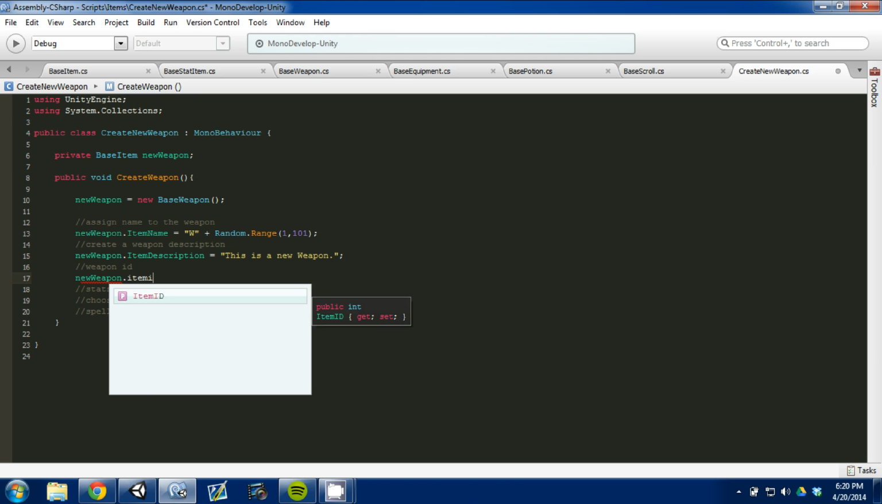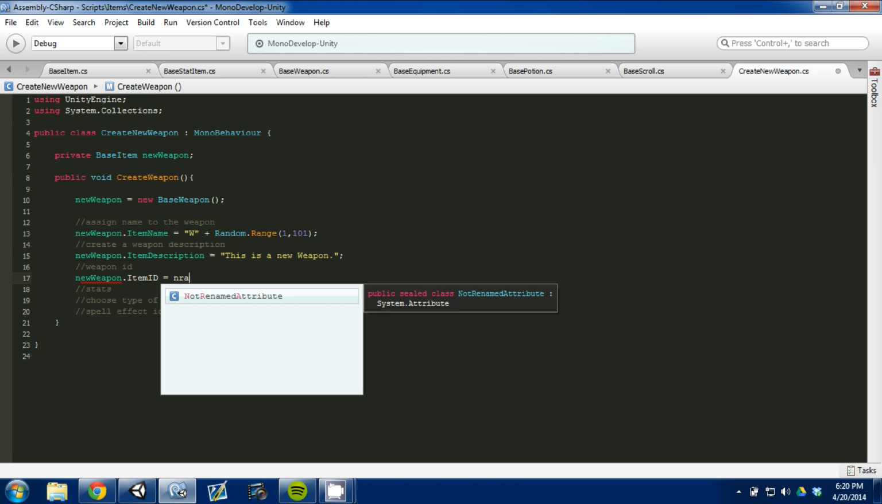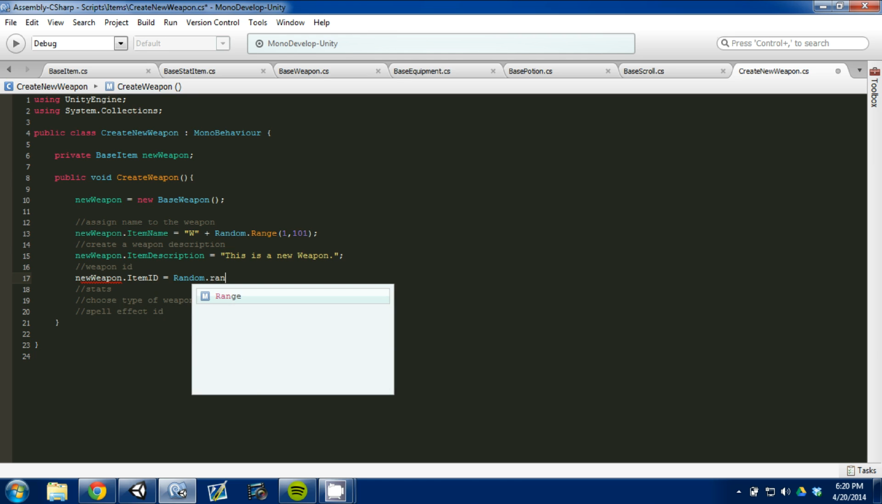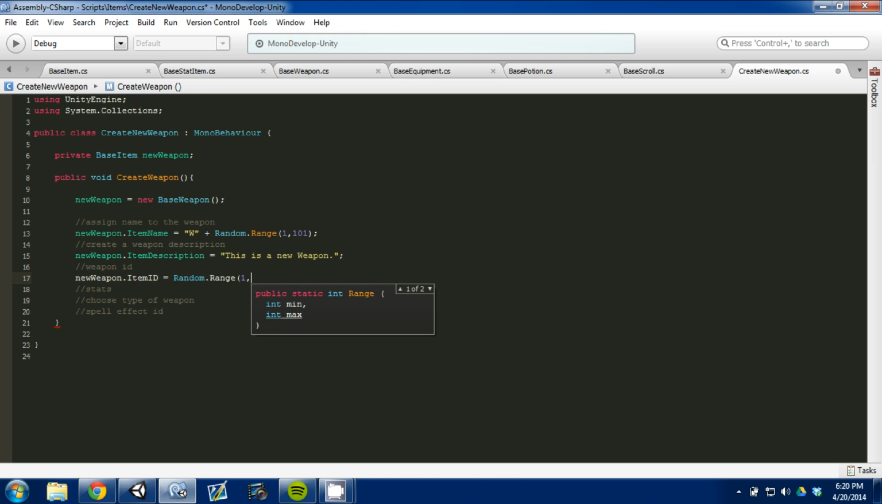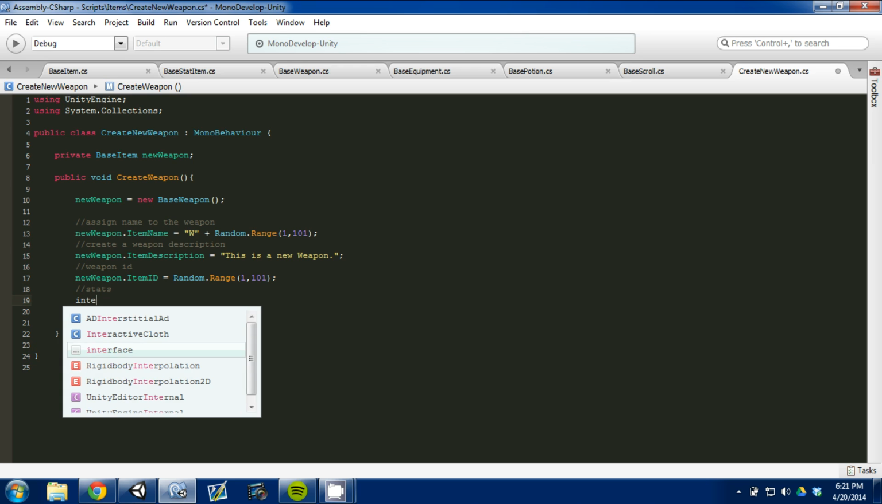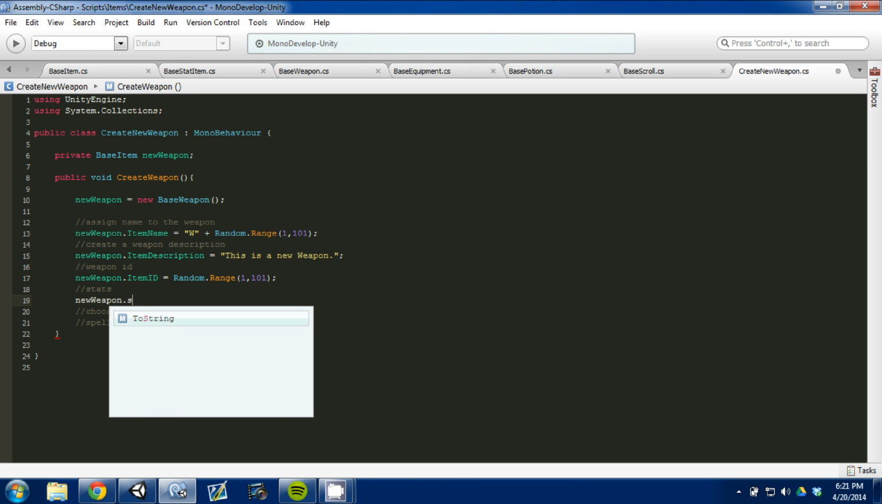Item ID. And we're just going to set that to a random dot range, again, 1 to 101. That just gives it a random number for the ID. It doesn't matter. For stats, we're going to go in item. So we're accessing our new weapon, and we're going to say vitality. Oh, it seems we have a problem.